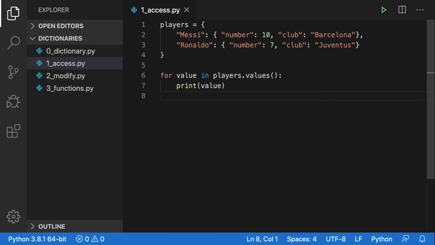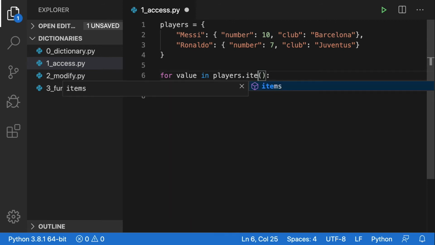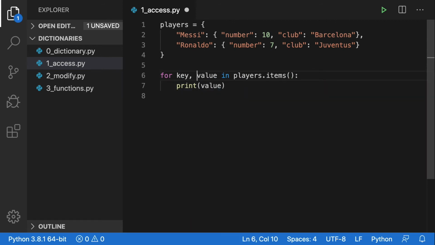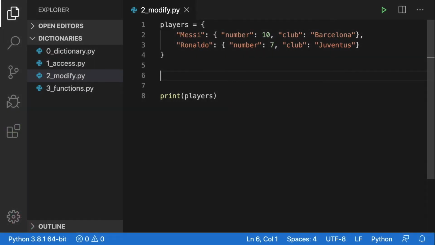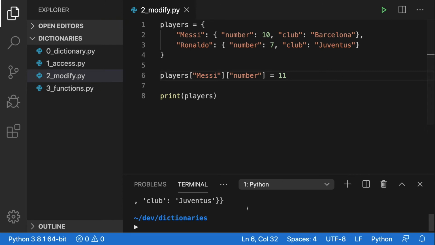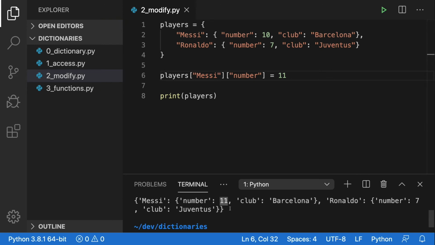But you can access both the key and the value with one for-in loop if you use the items method. In this case, key, comma, value, and you have both. Dictionaries are mutable, means you can change the values if you refer to the key. Let's say I'd like to change Messi's shirt number from 10 to 11. And as you can see, it is 11 now.